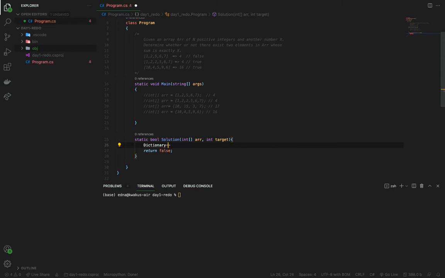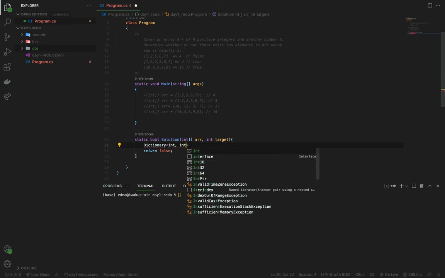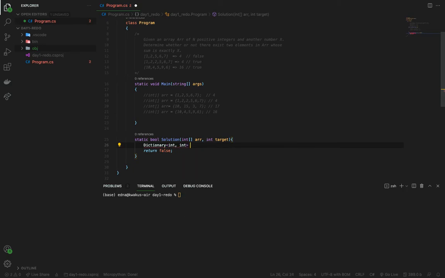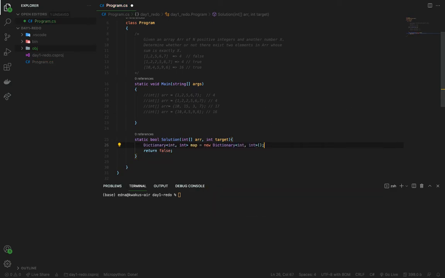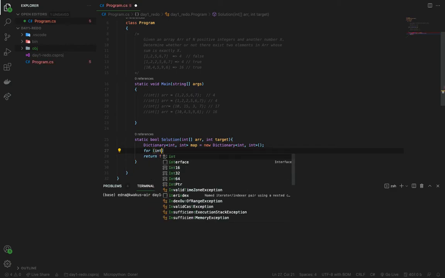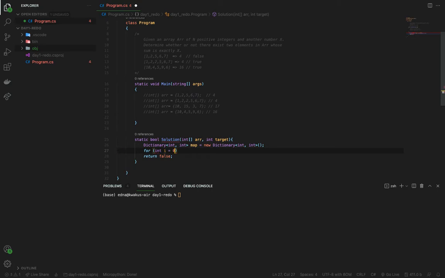The C# equivalent for a map is a dictionary. It's similar to Python. So, equal to a new dictionary. So we will start a for loop. For i equal to 0.